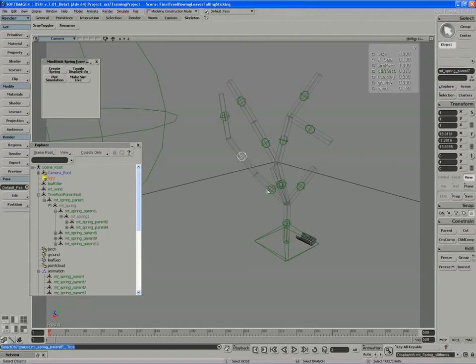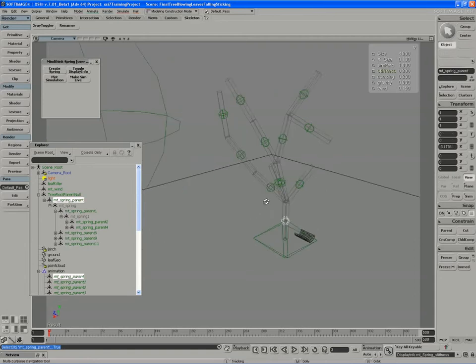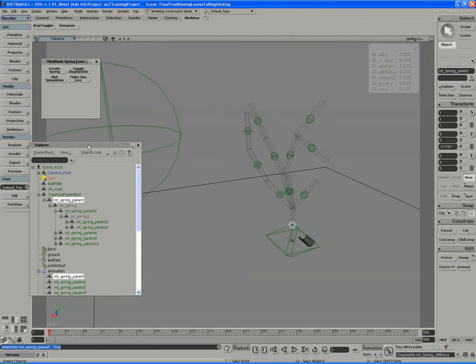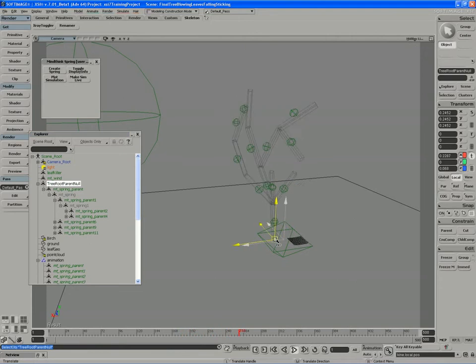Okay, everything looks pretty good. I'm making sure everything's been accounted for. And there we go. So if I press play, I'll get a sense of how the tree moves. If I was to start to increase the wind, you can see it's not really doing too much. But if I move the tree root null, I get the effect I'm looking for.